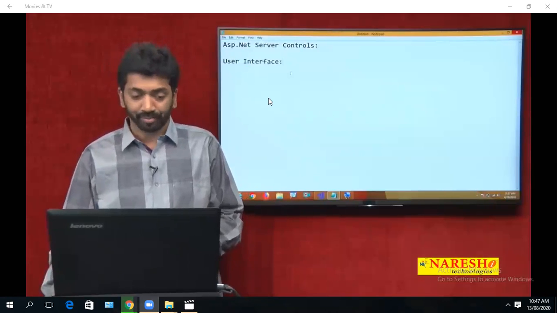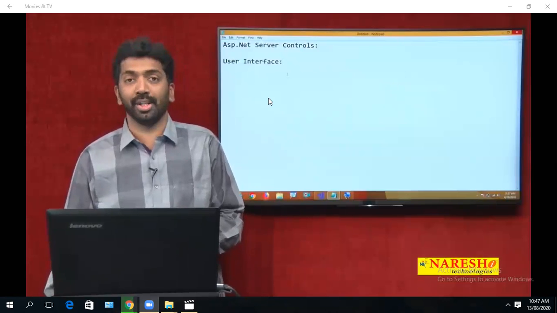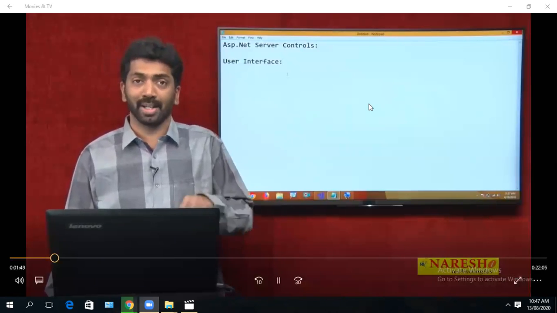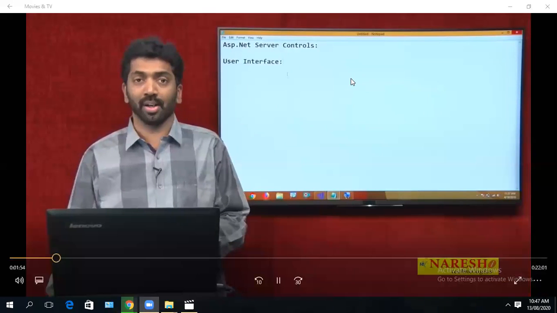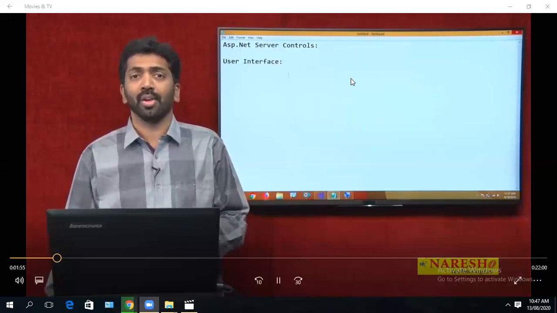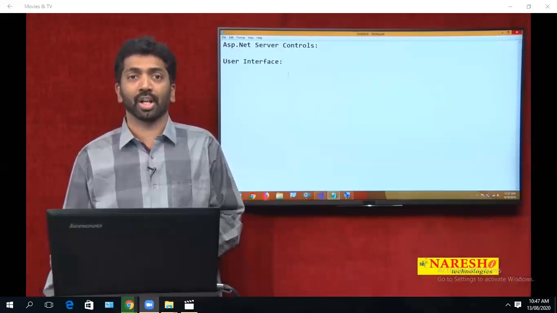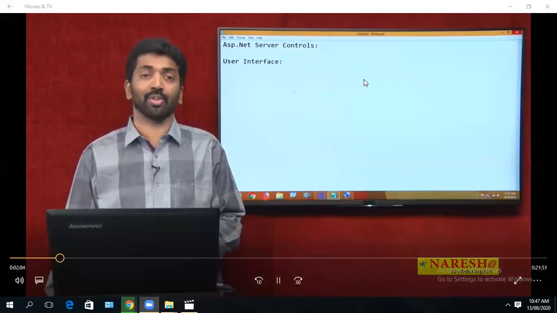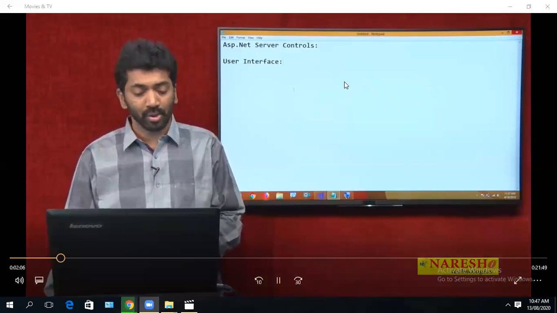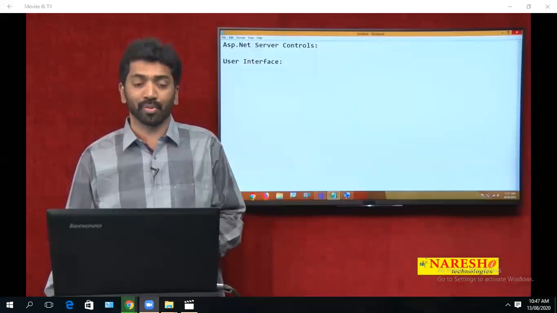Okay, fine. And if you want to develop a GUI, if you want to design a GUI, you need a set of components or a set of controls. What are they? Buttons, text boxes, labels, check boxes. Like this, we require various controls here. What is the use of them? With that only we take the input from the user.